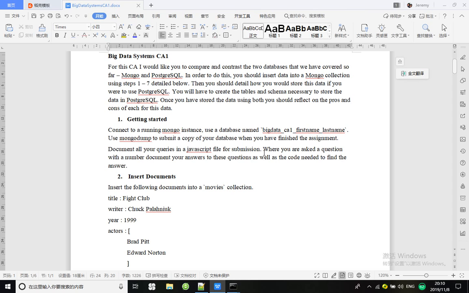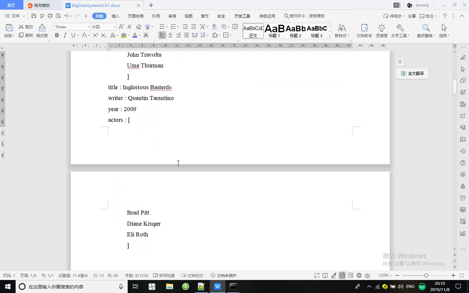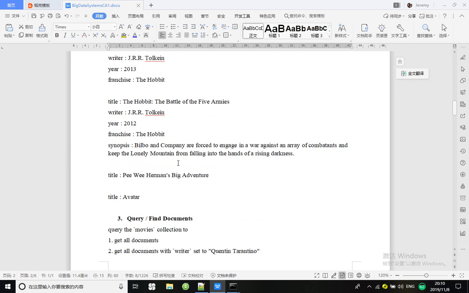This is my first CA for big data, and for this CA, we should use MongoDB and Postgres to create a database. At first, I will show the MongoDB, because the first question is to create the movie table, which I have already created on my laptop in my data system.